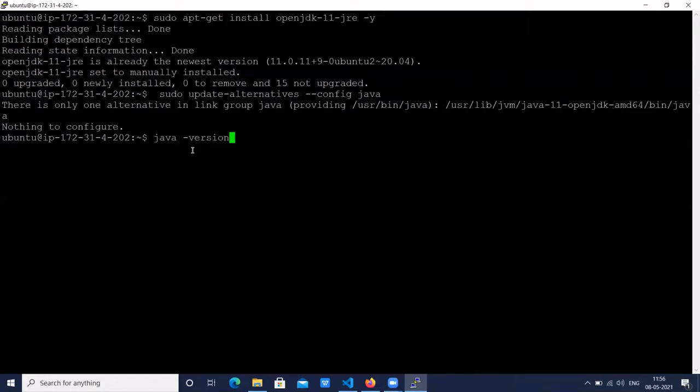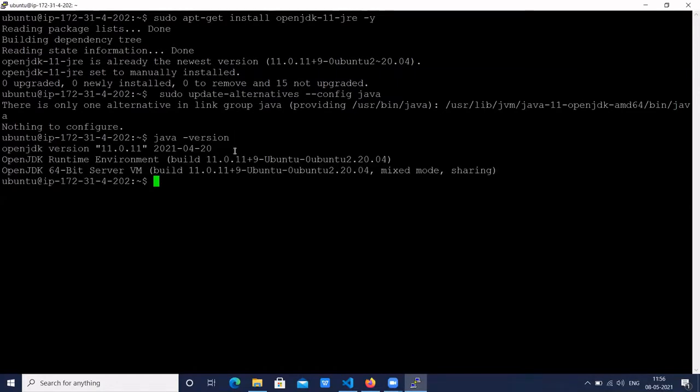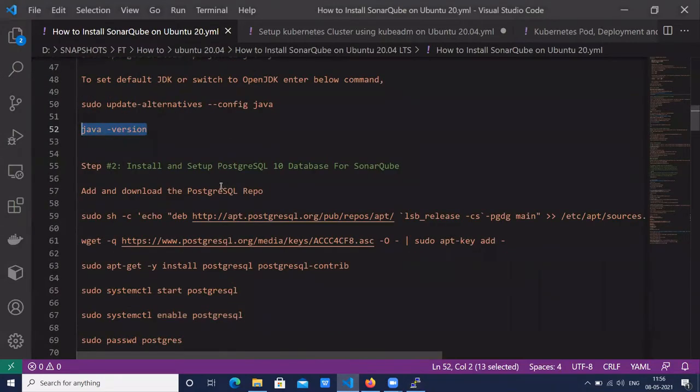Then let's check the Java version. Command is java -version. Here you can see that Java 11 is installed and it is showing the version.